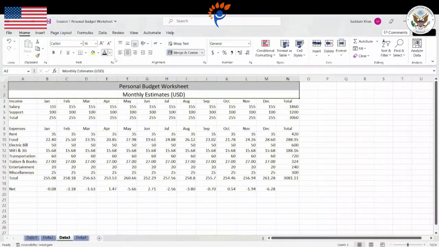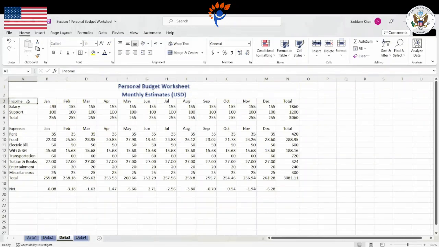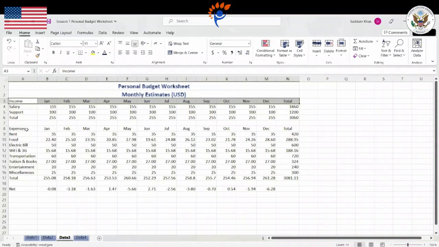We change the color and make it bold. After that, we do the same for row 3. We apply the same style to row 8.